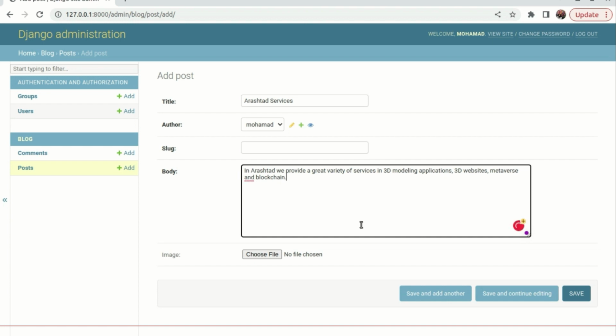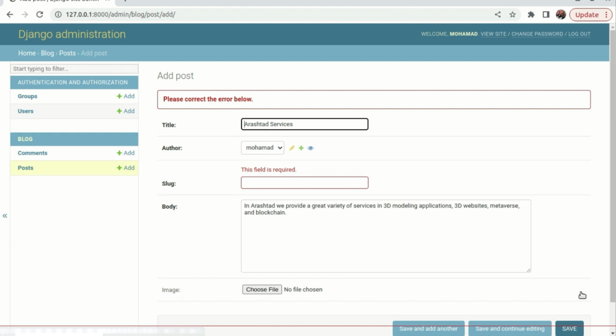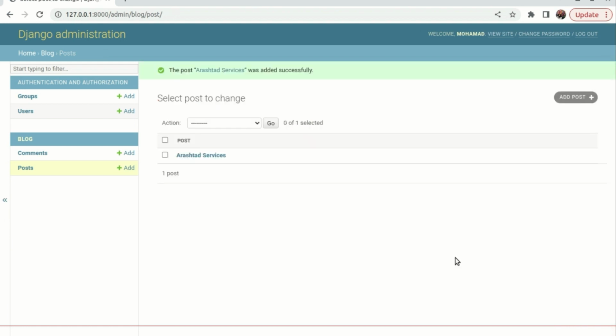So this is my post, and so I can choose a file for my blog. But right now, because I haven't set the folder for images, I'm gonna refuse to do that, and I will do that later when I'm going to create the post from the website itself, when we create the template and we determine the images folder. So right now I'm gonna just save the post, and so there seems to be, oh okay, we should enter this slug. So let me create this slug. So I can write Arashtad services as this slug, and click on the save button.